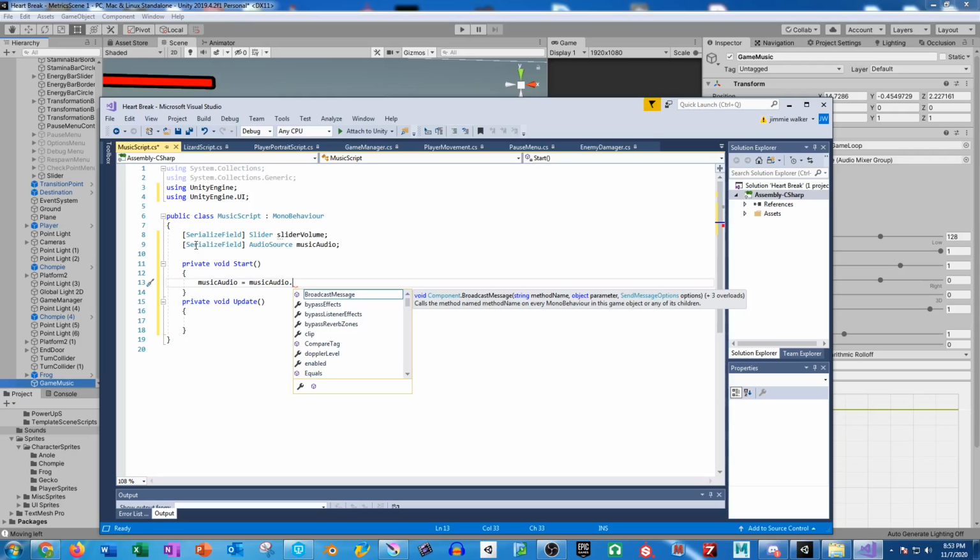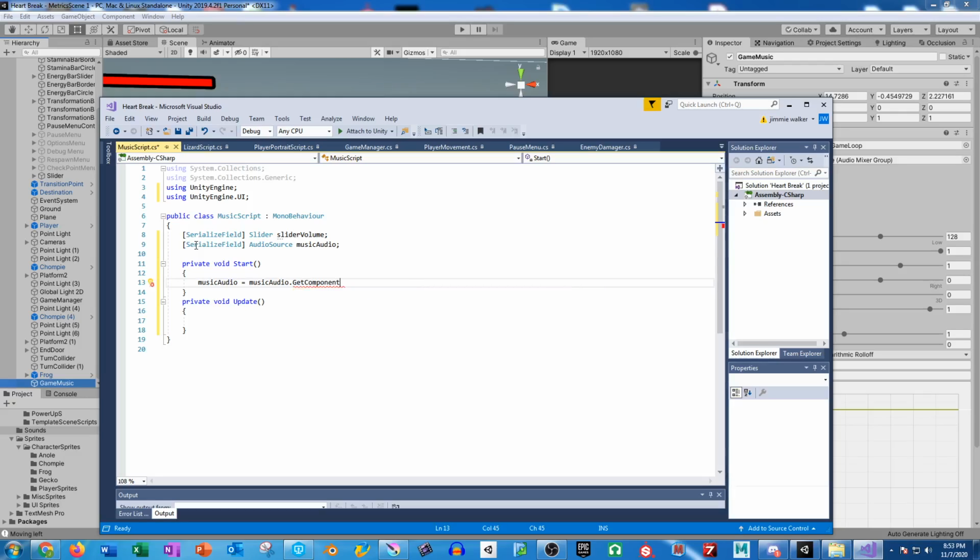So we're calling the audio source because we're going to be editing that directly. So what do we need to do with it? We need to get a component. That is correct. So what's the component type that we are getting? Just the audio. Okay, well, let's type in audio and see what happens. The AudioSource. There you go.